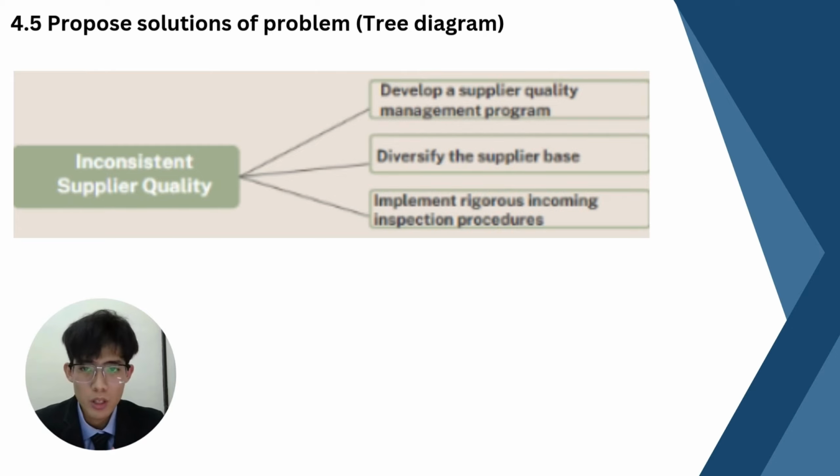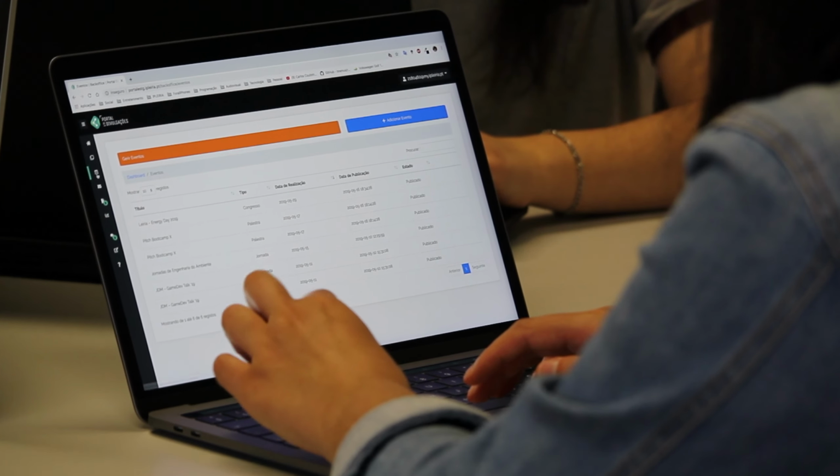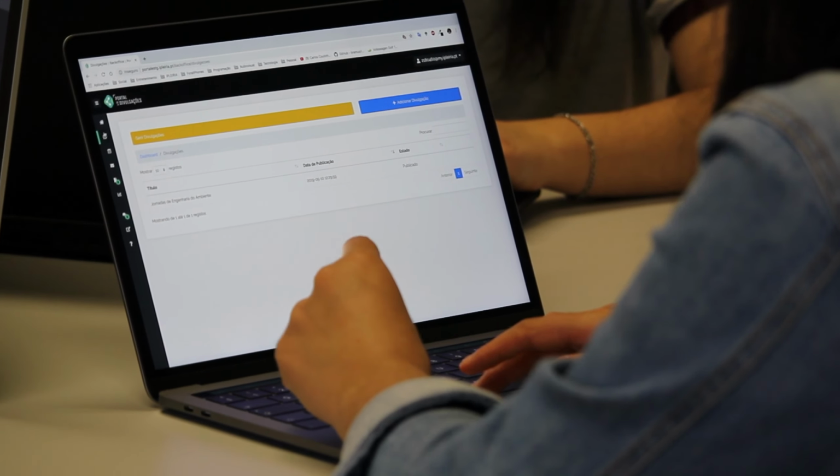To tackle this, we propose to develop a supplier quality management program by setting clear standards and conducting regular audits. For example, we can use supplier scorecards to evaluate performance and ensure quality compliance. Then secondly, we recommend to diversify the supplier base to reduce reliance on a single source supplier to mitigate supply risk. For example, sourcing materials from multiple suppliers to ensure steady and quality supply.